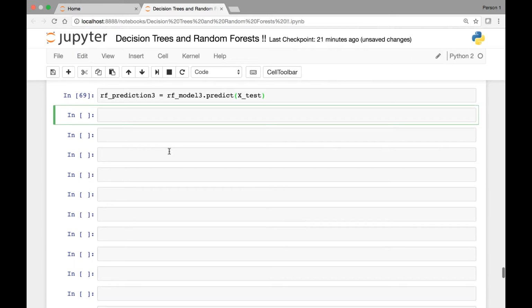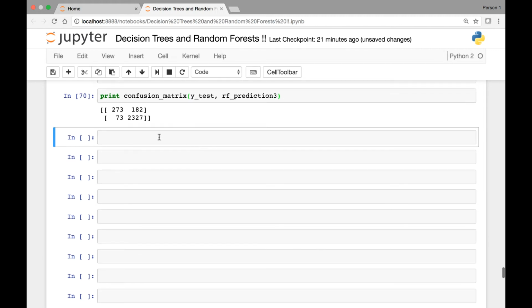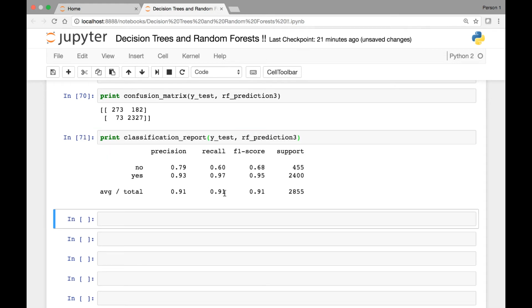Now let's do some evaluation by printing out the confusion matrix and classification report. So let's start by printing the confusion matrix. We'll pass y-test and then random forest prediction 3 that we just calculated. Run it, and let me print out the classification report, and we'll discuss after that. Let's pass y-test and random forest prediction 3. Run it also. So let's check out the classification report.